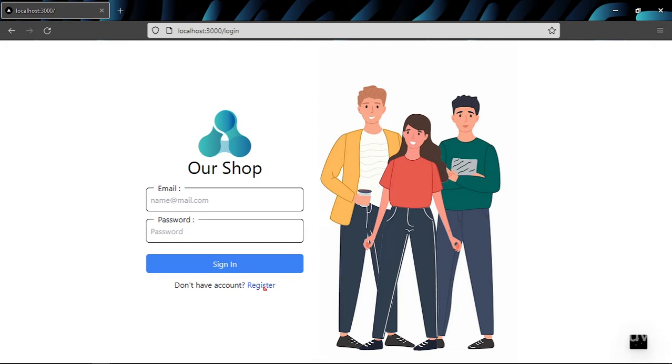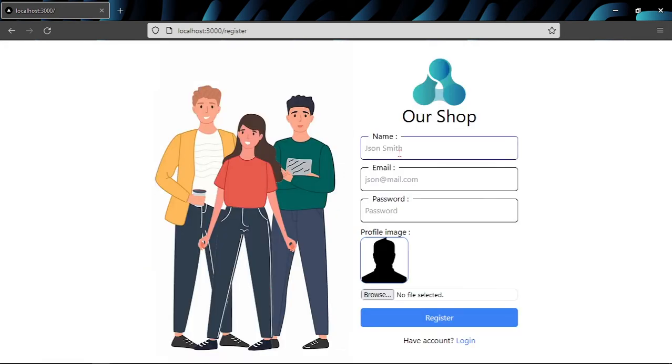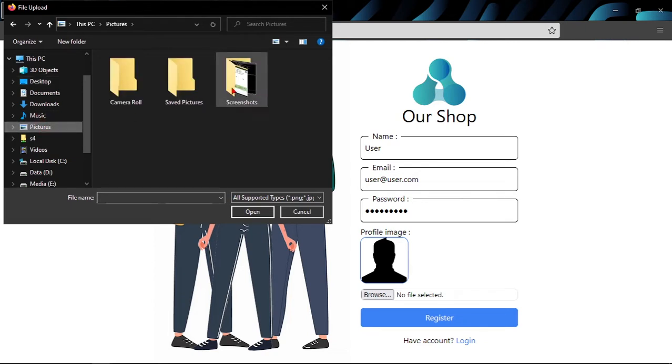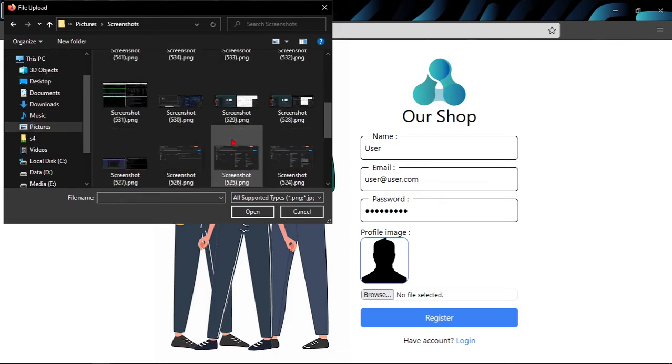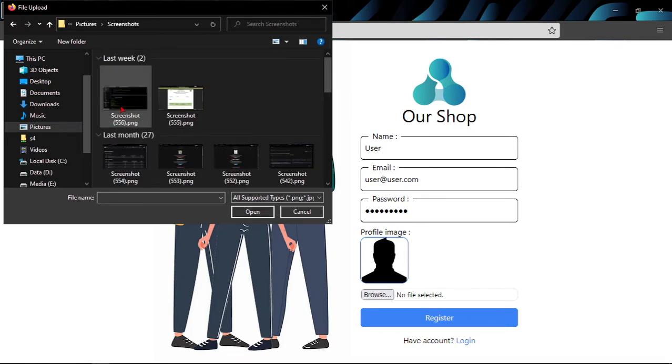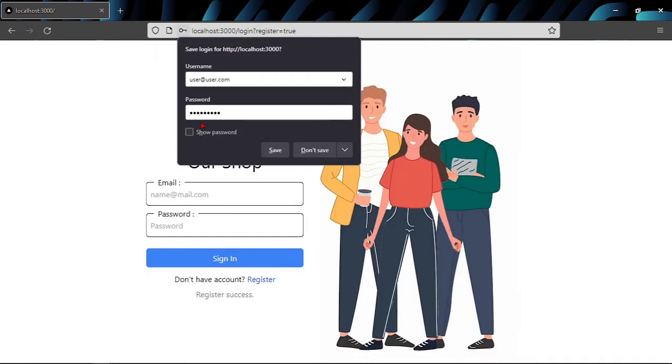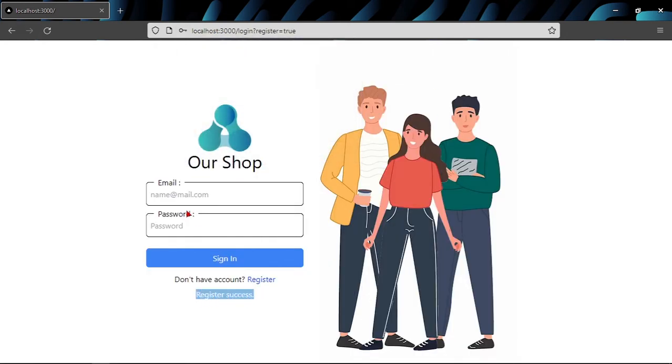Before logging in we need to register. The password is, let's say, asdfjkl, and we can select an image. We just select my screenshot as the image and hit register. It shows us register success, and now we can log in.